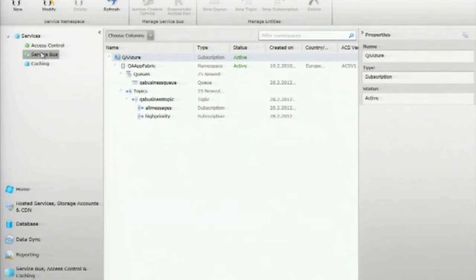Yeah, the QA AppFabric namespace. And you'll notice up at the top left-hand side, I can create or modify service namespaces. What do these service namespaces really represent? They represent an endpoint in the cloud. They represent somewhere that has a URL of HTTP, let's say, QAAppFabric.servicebus.windows.net. They're a root namespace for endpoints that I want to create up in the cloud.